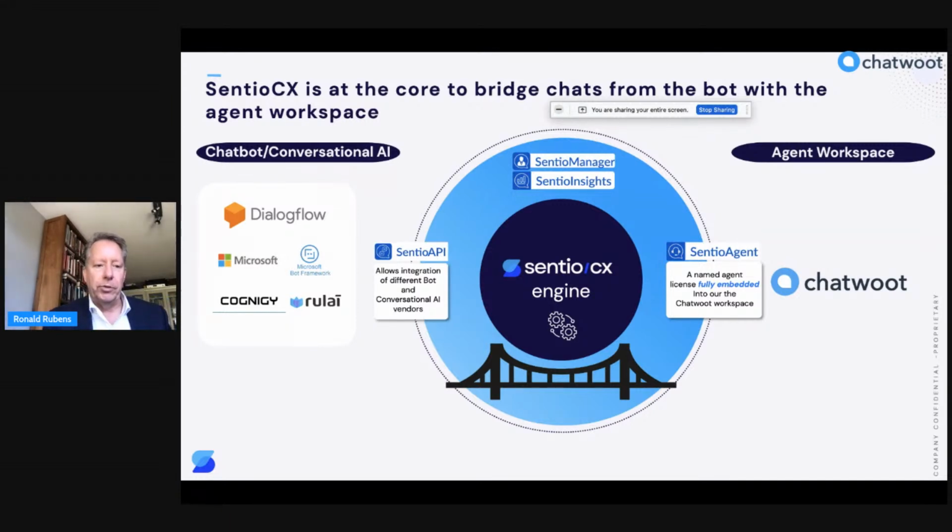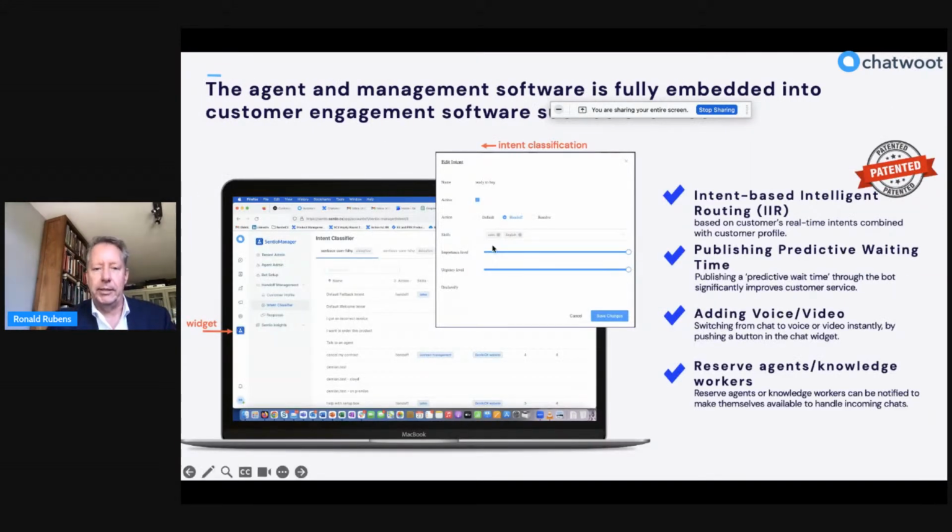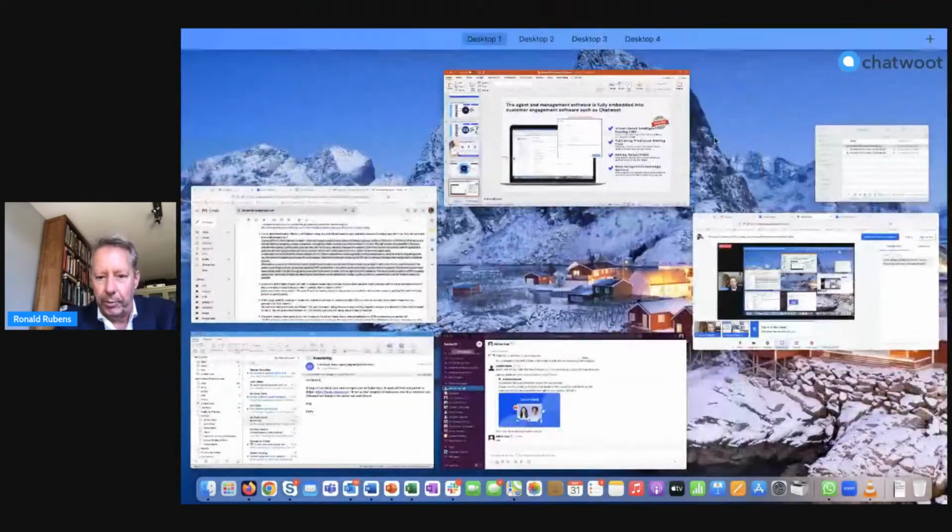But in any event, we have the bots that are integrated through the API. And then on the other end, on the Sentio agent side, we have a widget that we've implemented within Chatwoot. So this is how it looks, and I can give you a real demo so that you can have a feeling of how the product works. This is Chatwoot. We have the widget over here. We provide the intent-based intelligent routing. We can publish predictive wait time, and if necessary, even add voice to it as well. So why don't we go straight into the demo? I prepared a short demo.